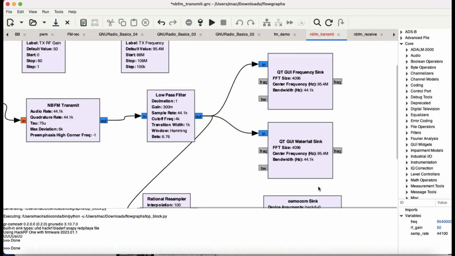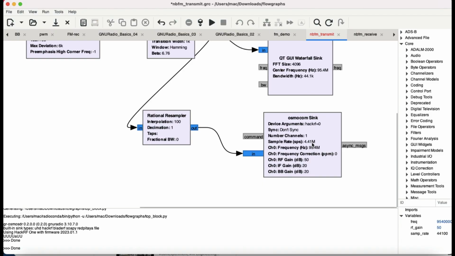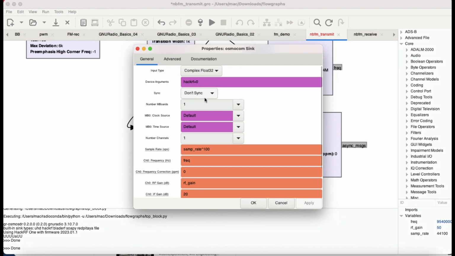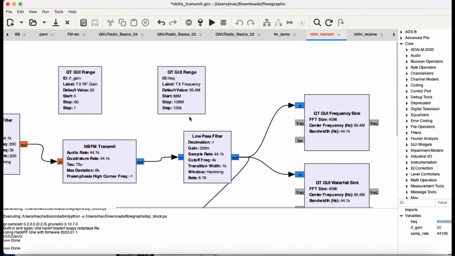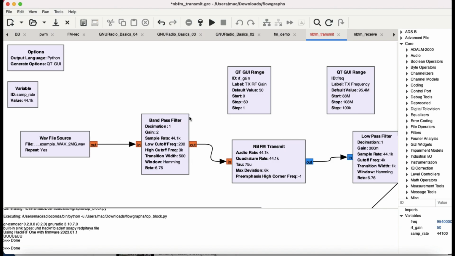And after this, you're visualizing this signal using your frequency sink and waterfall graph and the Osmocom sink. The reason I'm using Osmocom is that I can set my device argument to HackRF, which means I'm using HackRF as a transmitter, and the frequency and RF gain are controlled by these GUI sliders. This is how simple this flow graph is.